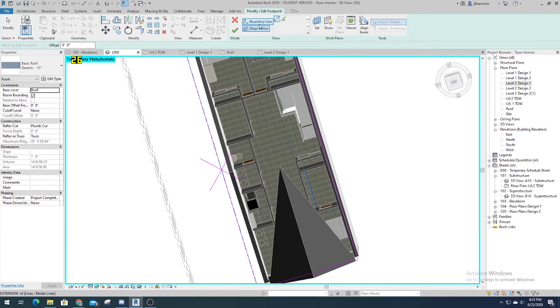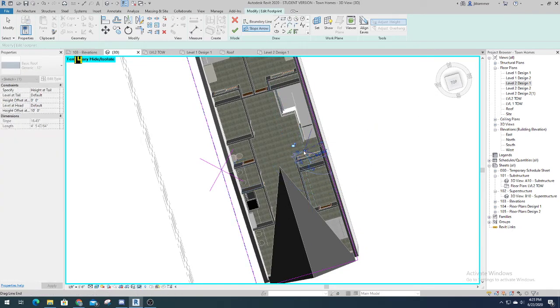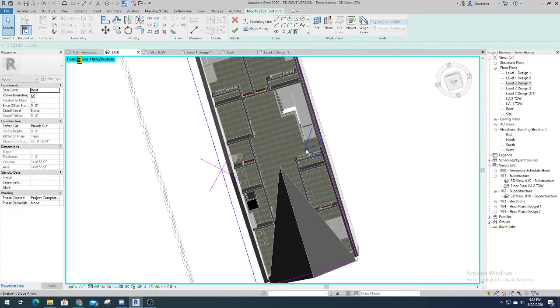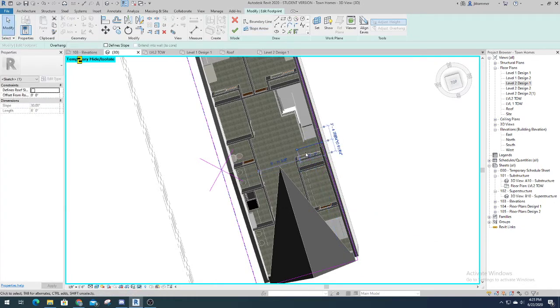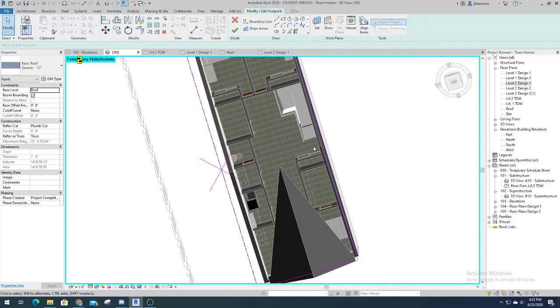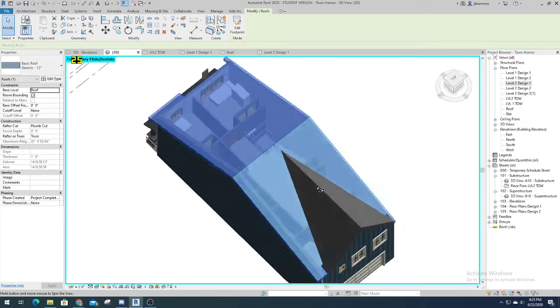So what I did was I found a line, and then I followed this line until I found the center. I just did a line. Okay, so right there is the center, and then I drew my slope to the center. Because if you just do the slope like this, sometimes it won't find the center. Sometimes it does, sometimes it doesn't. So I just made it easy on myself. I just drew a little line so I can find the center easier. And then when you hit OK, it'll make that roof.